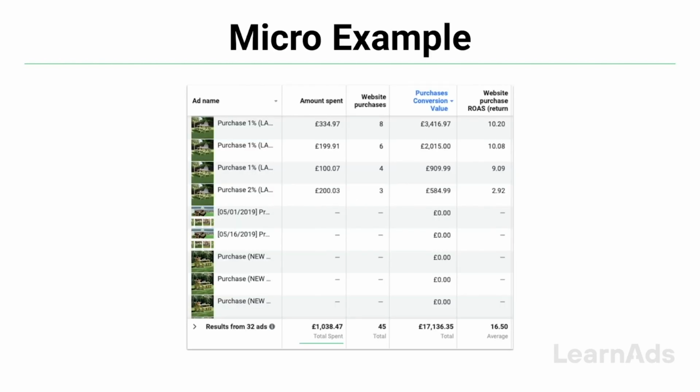So this is an example of a micro advertiser. Here we have the garden furniture company who produce handmade wooden garden furniture, a very small niche product to a small niche audience. We spent £1,000 on this advertising campaign, returned 17,000 back, and so this is reflected in the ROAS, the return on ad spend, which is a very profitable 16 times.